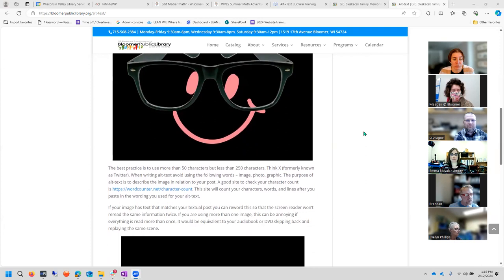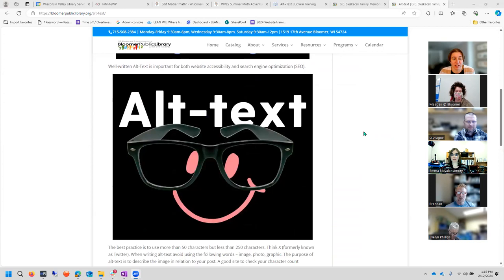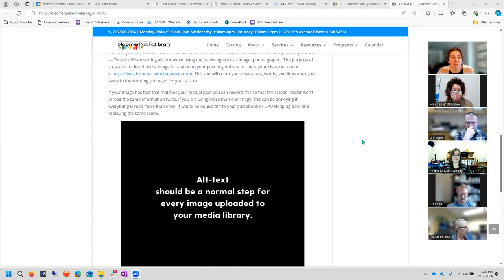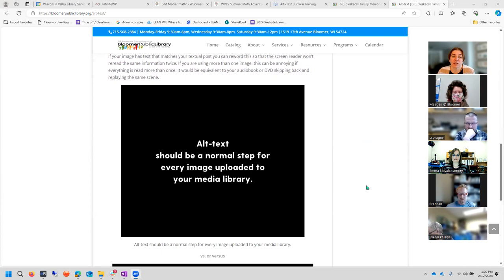The other piece to take away is that a best practice for alt text is to use 50 characters to about 250 characters, about the length of a tweet, or X, whatever they call it now. About 250 characters would be your final limit, but use more than just one word. You want to actually describe the content of your photo. And then there is a link to a character counter that the narrator read off for you. If your image has text in it, then you don't reword it.